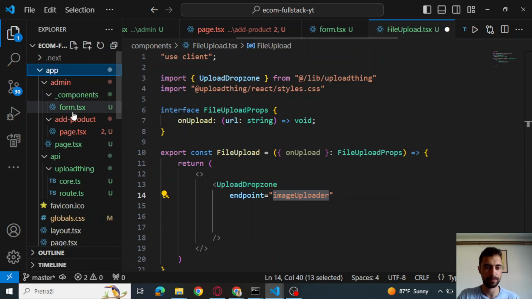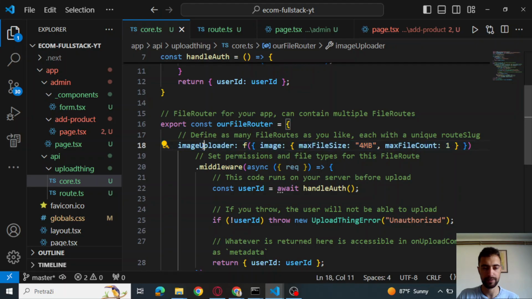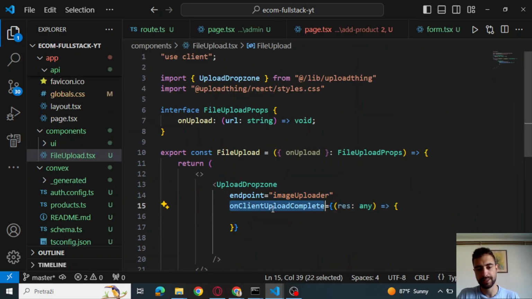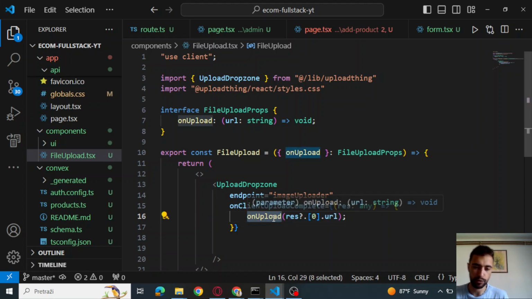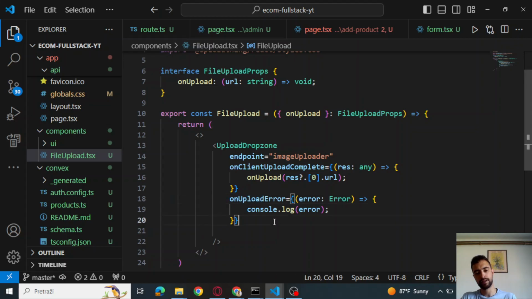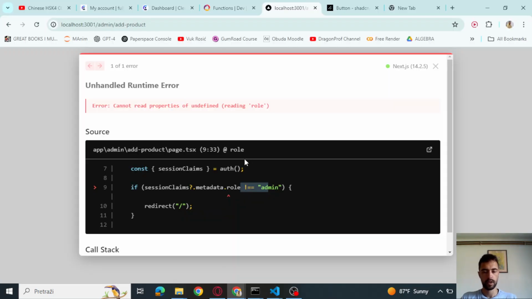So image uploader, the endpoint must be, if I go here to core, this one. You can define multiple endpoints here. So it's gonna be 4 MB and 1 maximum count. On client upload complete response, I'm not sure which type should go here, so I just put any. And then we're gonna use this on upload, and we're gonna pass in the URL. So we will use this to set the form URL to this URL that we uploaded. On upload error, we will just say error. And then class name cursor pointer. So now this should work.